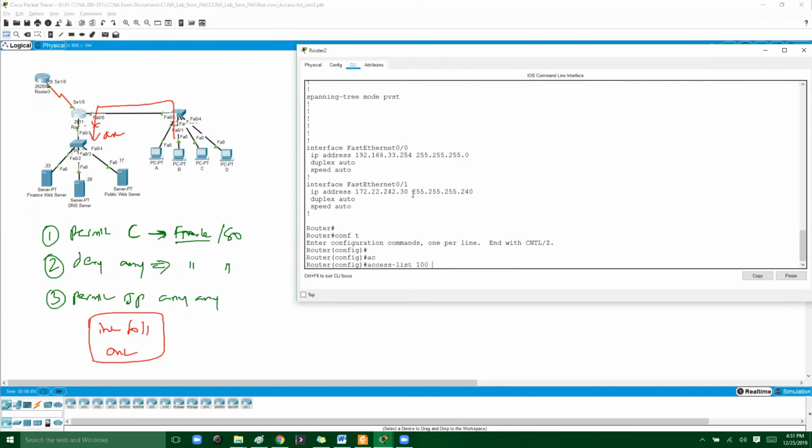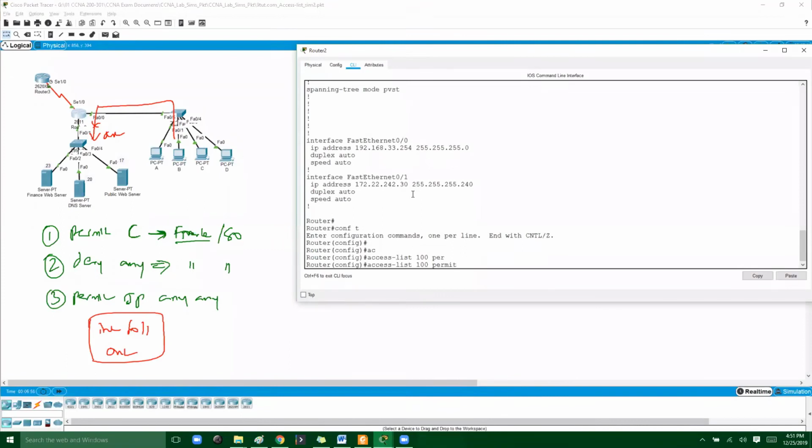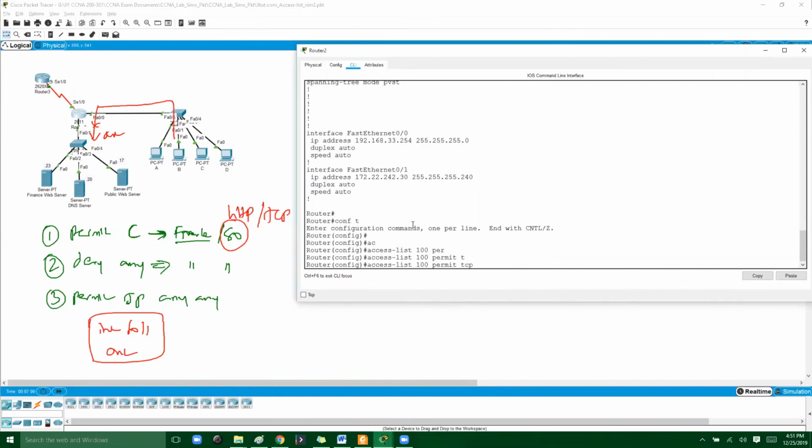We'll say extended ACL, access list, any number you can use. And then I'm going to say permit. What is the first rule? The first rule is permit. This port 80 is HTTP, which comes under the TCP protocol. So we need to say the category is going to be TCP.